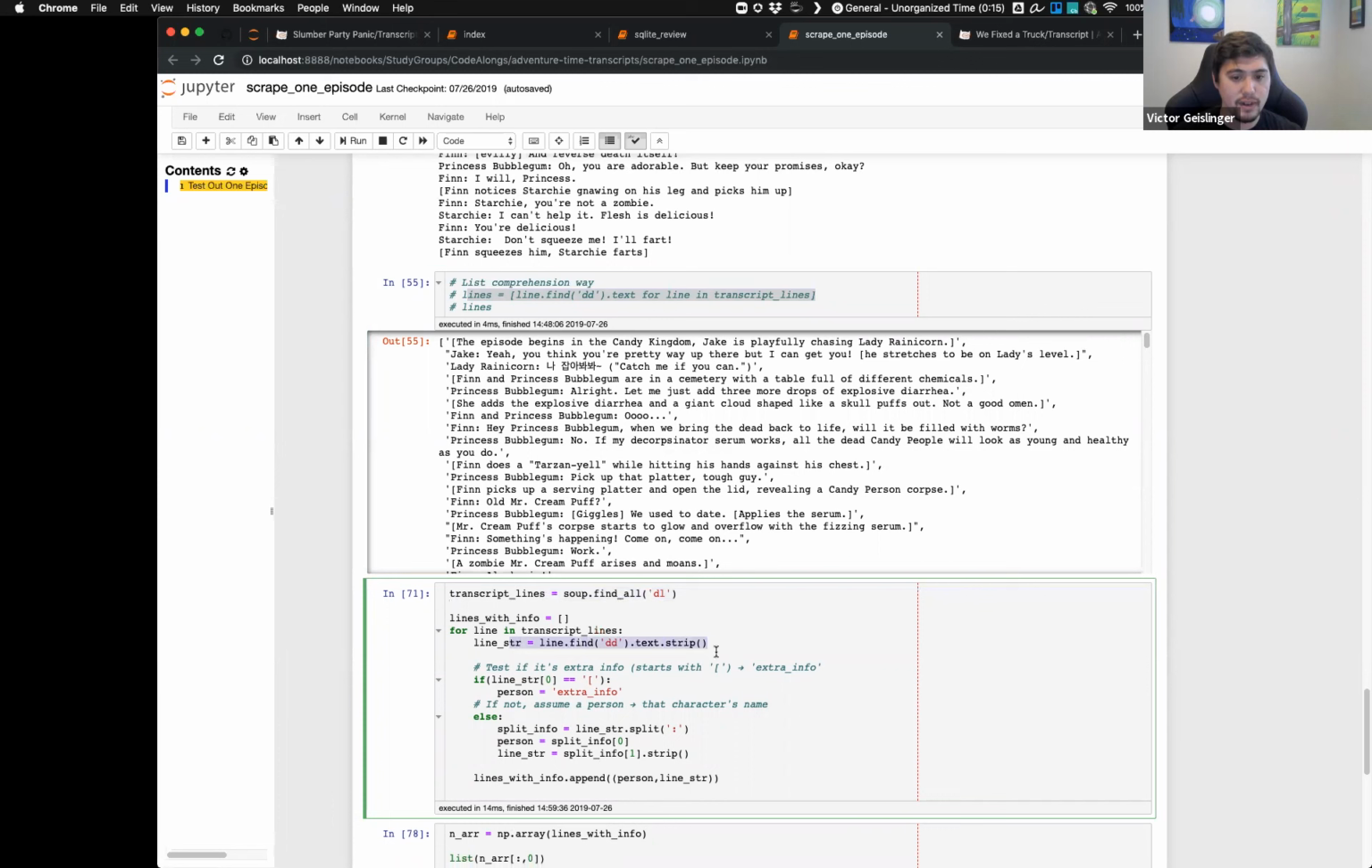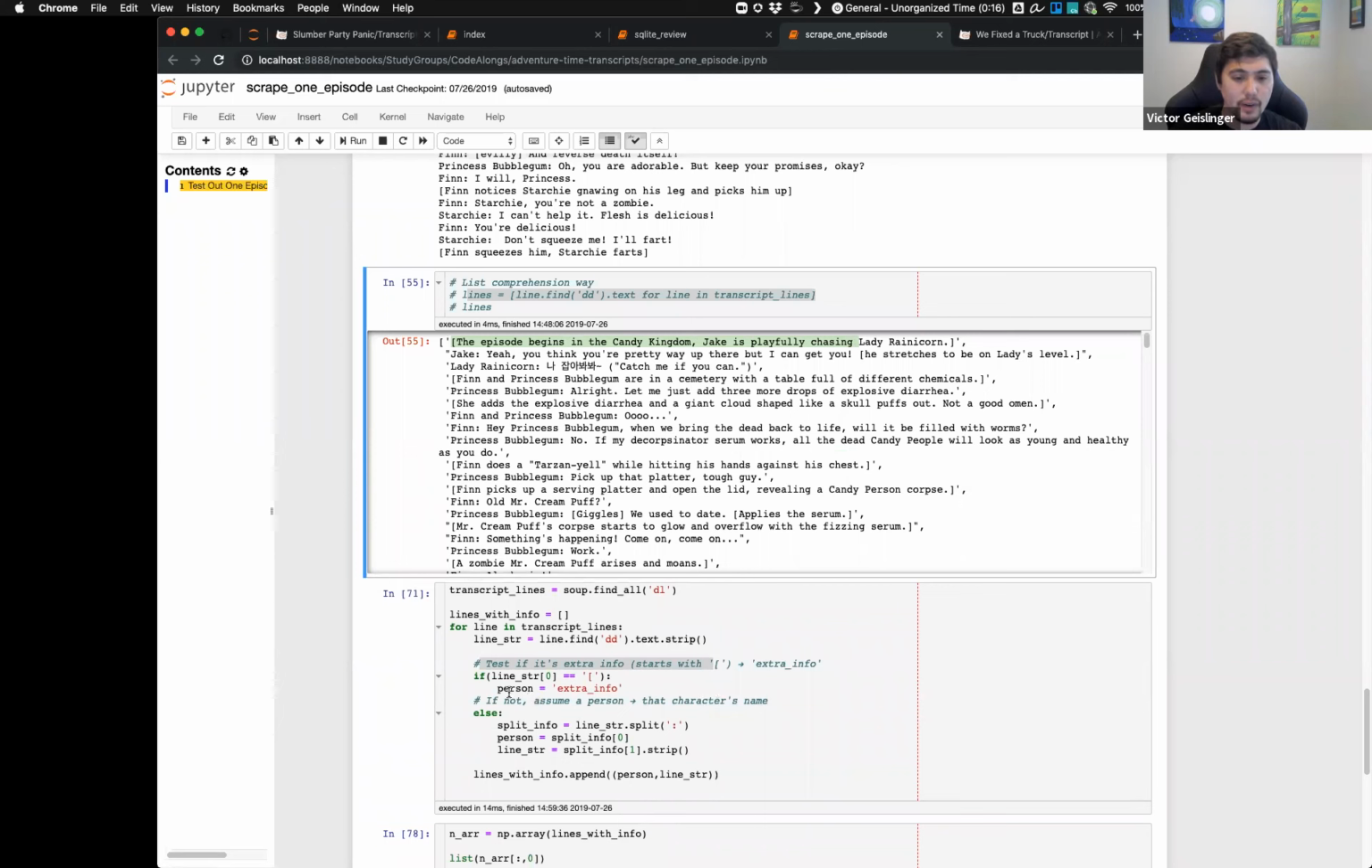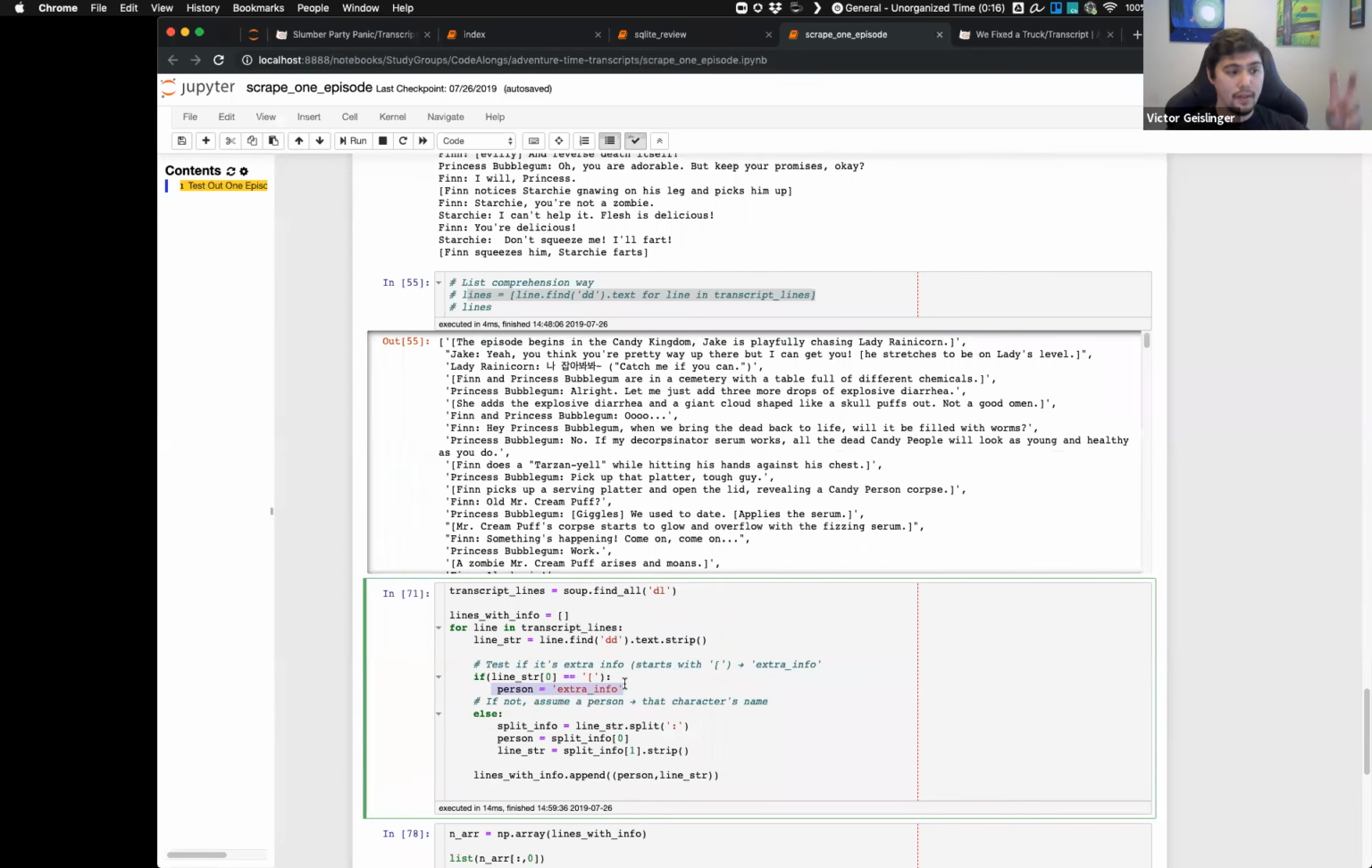Find that text.strip, test if it's extra space. So this is where I'm saying, well, I don't want "the episode begins in the Candy Kingdom." I just want the actual saying. I made that decision. And so I'm saying, okay, we're going to save this as extra info, so that way we know it's not a line, it's more like extra info that's being said. So the person is going to be extra info for this.